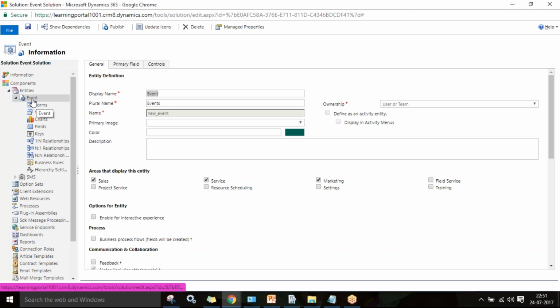Is it possible to change this event as activity now? Once we create, is it possible to change? No, we cannot change. So this option will be frozen. So before we create any entities, we should decide whether it is an activity or an entity.